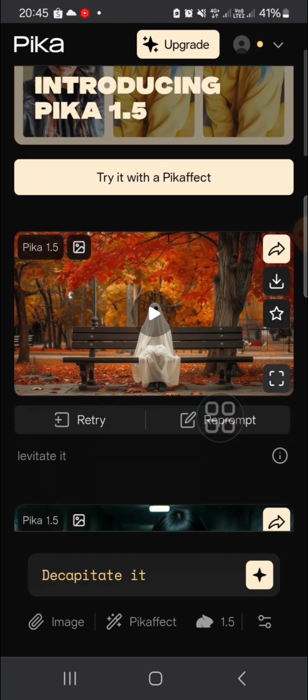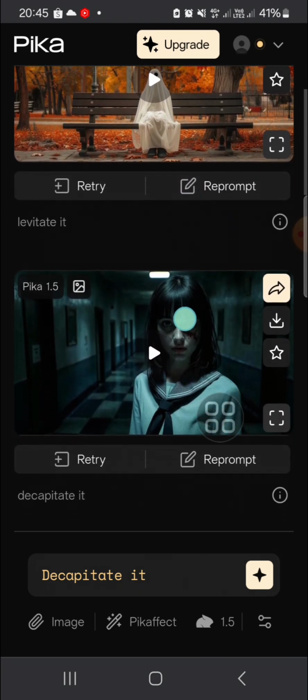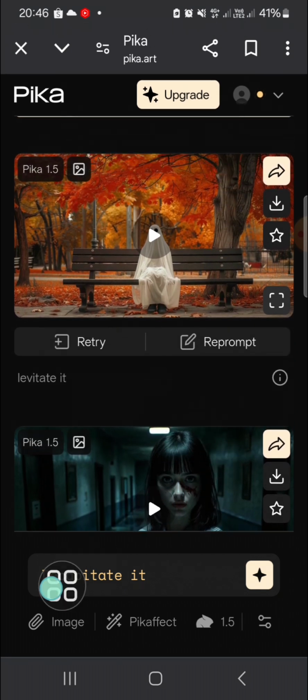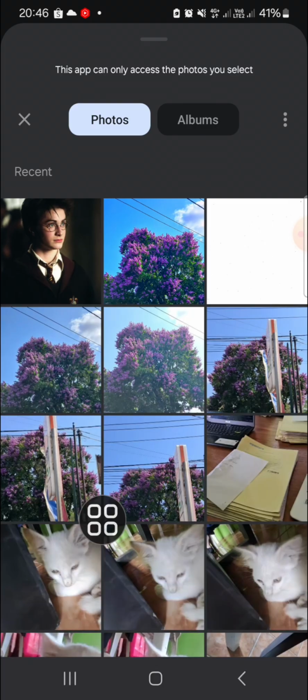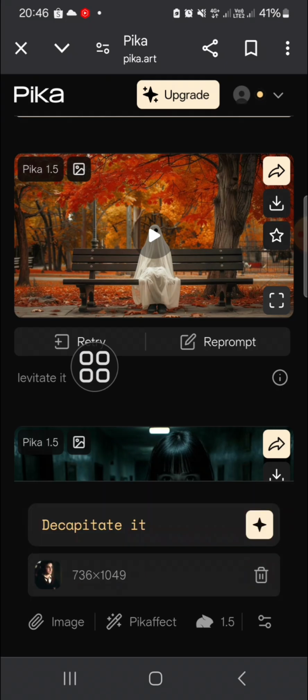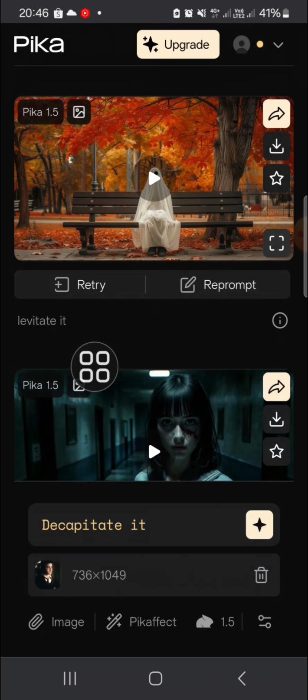decapitated. I'm just going to import my video right here. We can select image and then import your own image. I'm just going to select this image. And then here you can click on this icon to generate your own video with this effect.